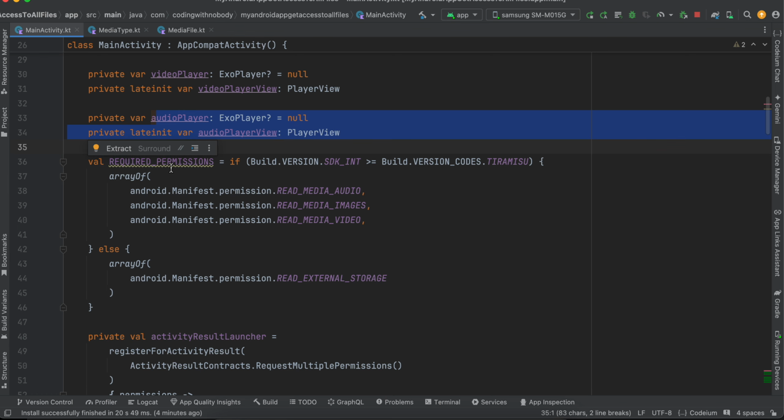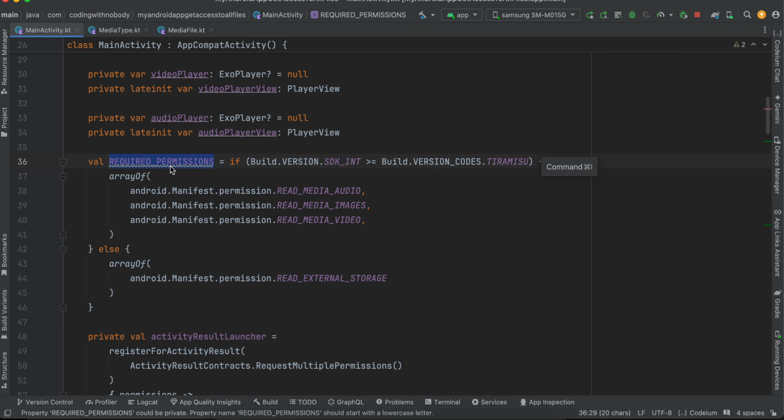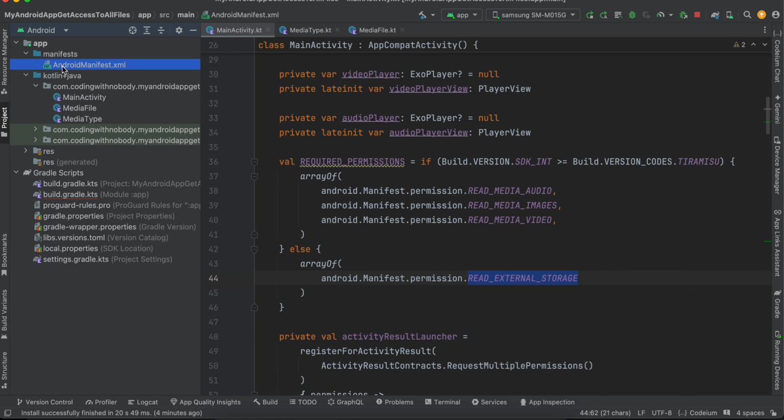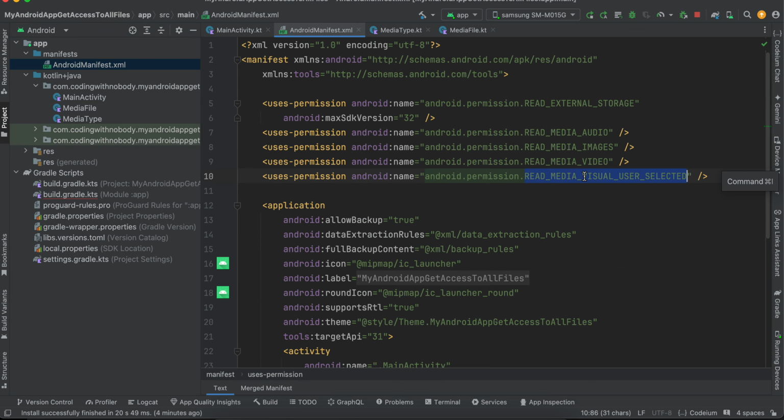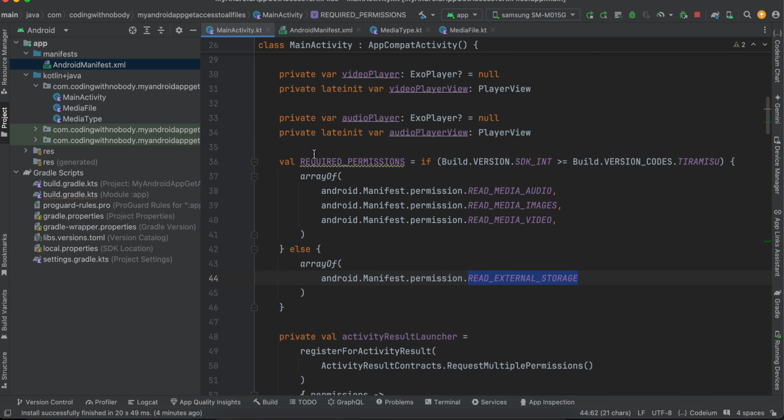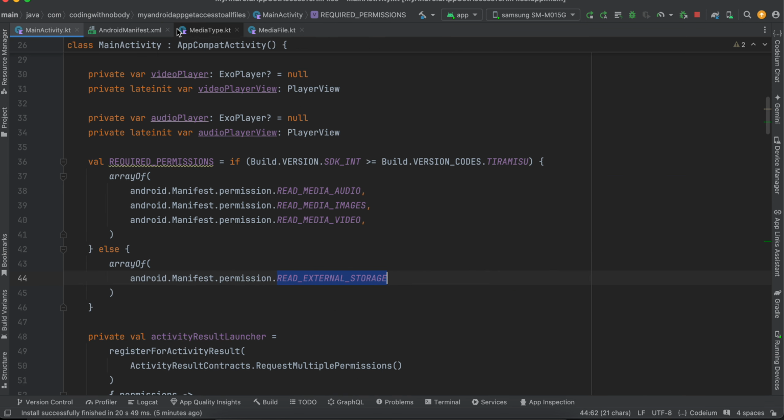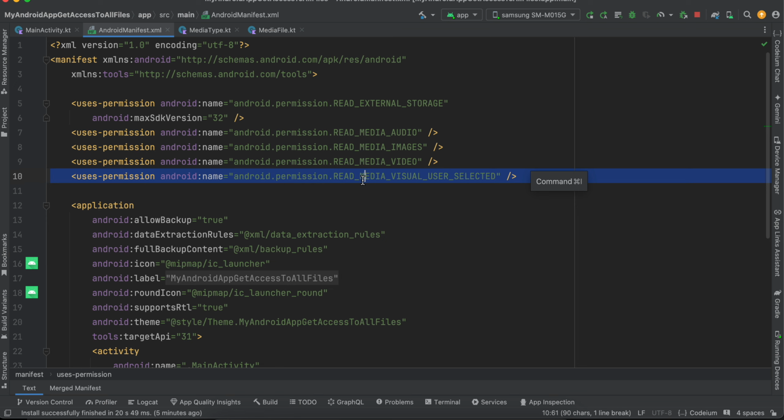Then we have to create this variable called required permission. If the user is using Android 10 or above, then we have to request read media audio, read media images and read media video, else we just request read external storage. Now there was one more permission inside the Android manifest, read media visual user selected. We don't really need to request this permission, but it is necessary you write this inside the Android manifest. Otherwise I think in Android 15 it will not work for you.